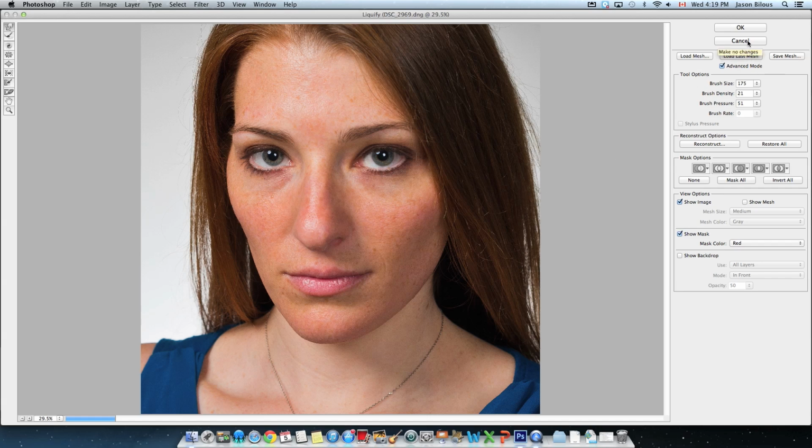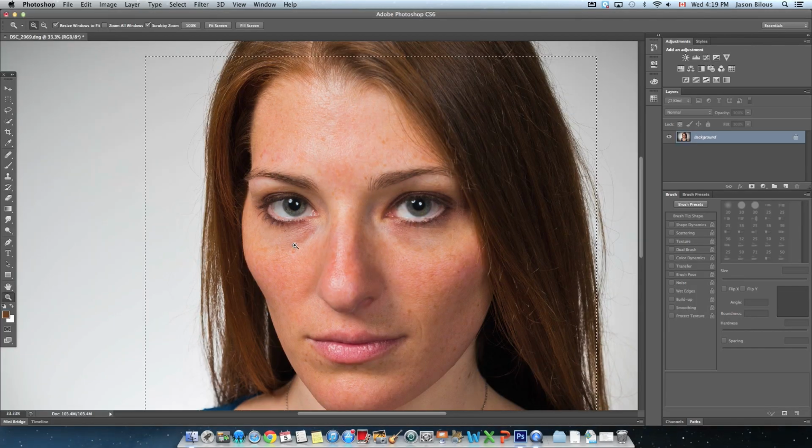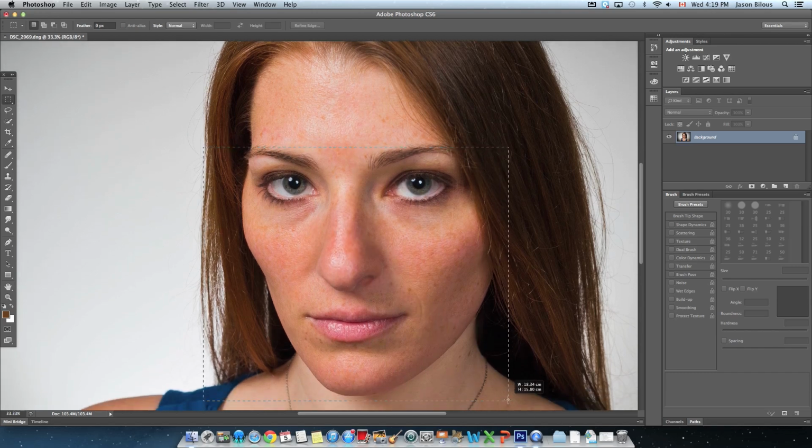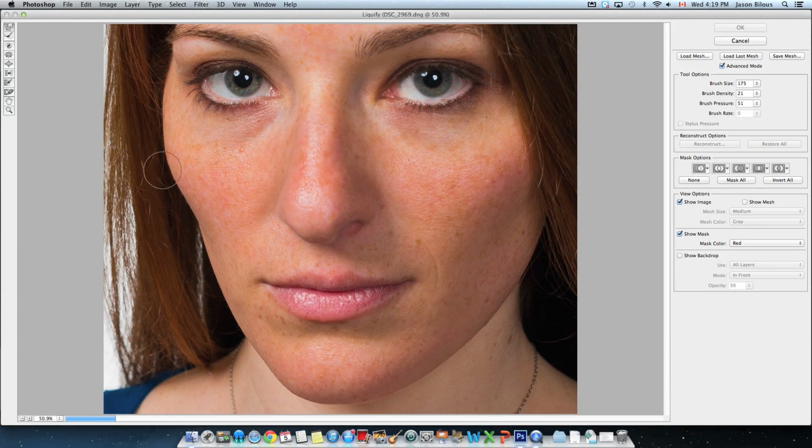A better way of doing it, I'm going to hit cancel one more time. You might be wondering what the heck I'm doing here. It's to draw a selection around the area you want to fix. So in this case, we're just going to draw a selection around that part of her face, then Filter, Liquify. That's going to give us a much closer view so we can see what we're doing much better. Same thing with the settings, they're all set. And now we can gently pull in that part of the face a little bit.